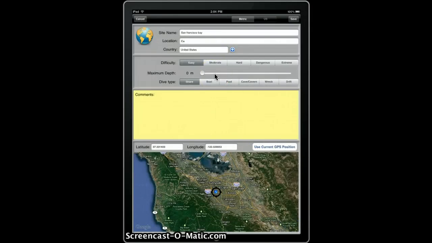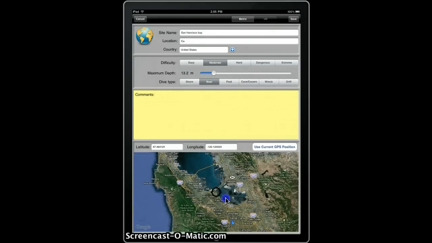And here you can set some information about the dive site, such as the difficulty of the dive site, the maximum depth, and the type of dive site it is. And then to set the actual position of the dive site, you need to use multi-touch to locate essentially where you're diving.